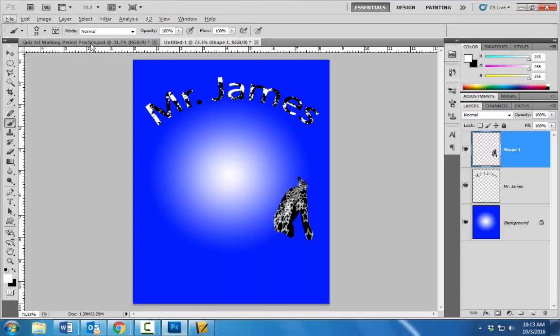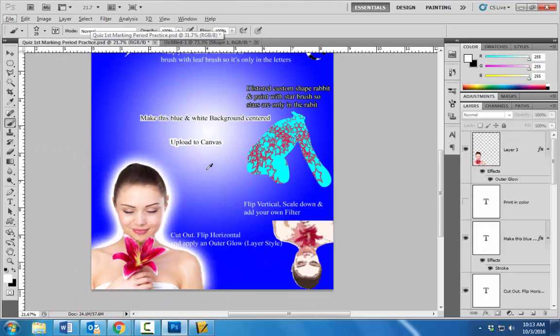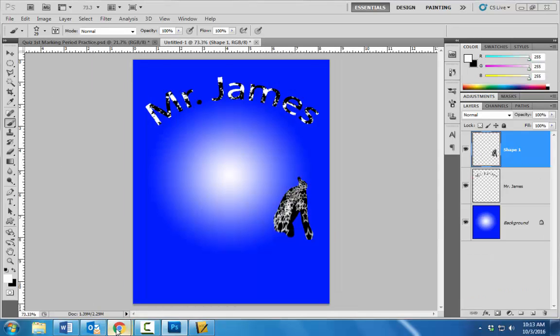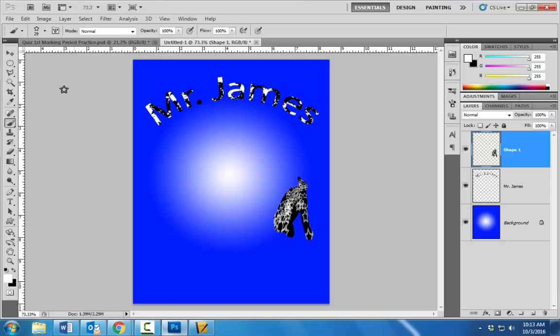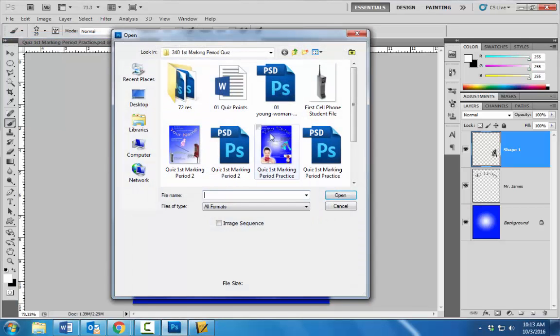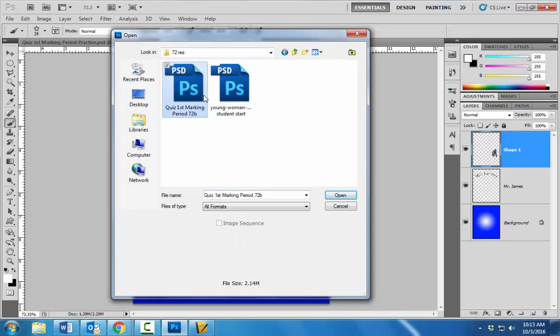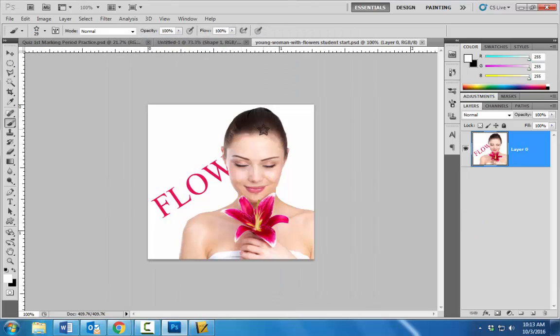Now, last thing we got to do is the stuff with the girl here. We're going to cut her out, put her in here, flip her so her shoulders are along the edge, and then put an outer glow. So on Canvas, there's the thing you download. I'm going to open that up. Now I got to select her, so I used a quick selection tool. Make sure you get her in the flower. Drag her over.